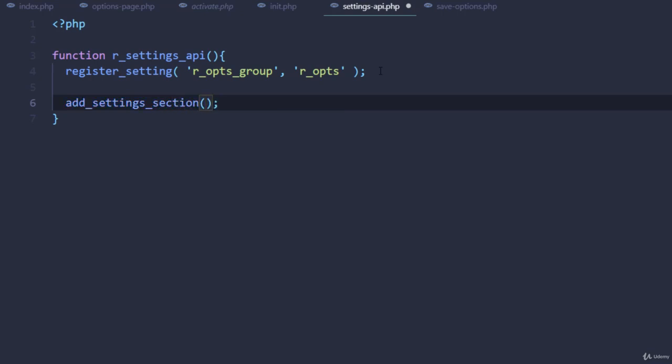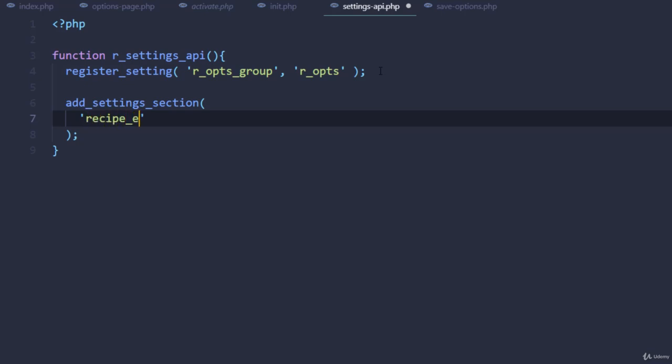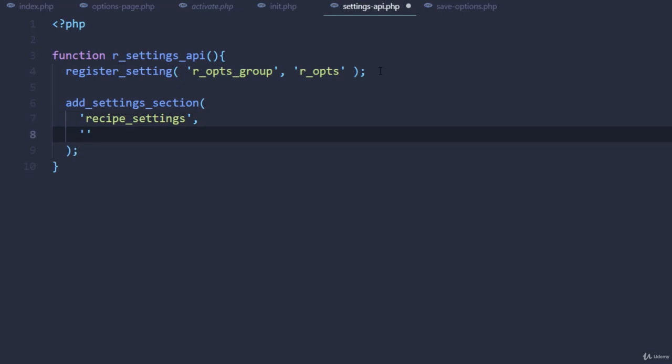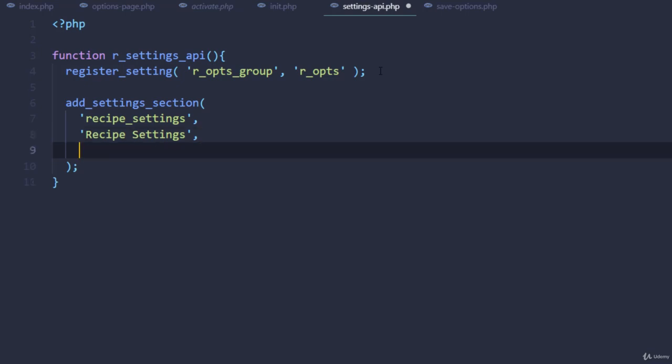This function has 4 parameters. The first parameter is a custom ID. I'm going to keep it simple and name it Recipe Settings. The second parameter is a readable name which will be outputted onto the screen. Set this to Recipe Settings. The third parameter is a function that will be called before the fields are displayed. Set this to rSettingsSection.